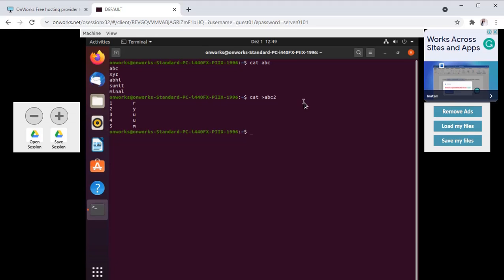Now what does the paste command do? The paste command joins the two files horizontally. Now if we write paste abc and abc2, the output of this command is this. The contents of abc and abc2 are joined horizontally. So the content of abc is x y z and so on, and the content of abc2 is 1 2 3 4 5 and so on. So these contents are joined horizontally.